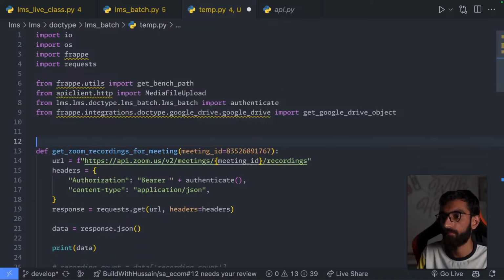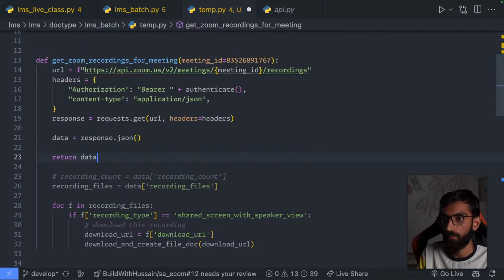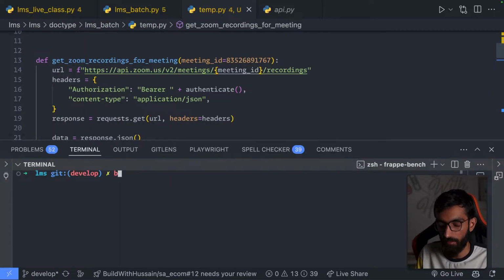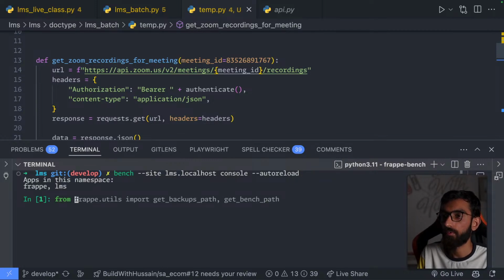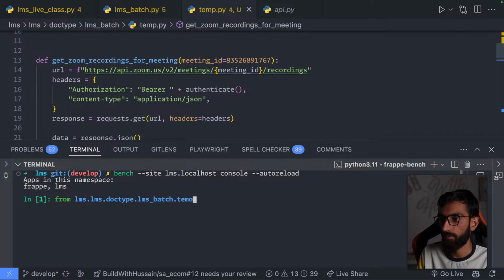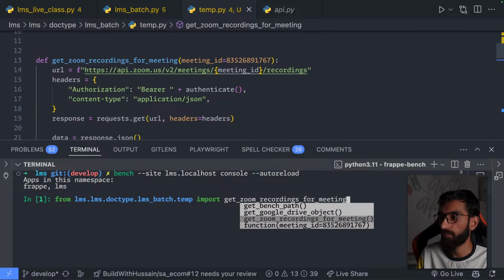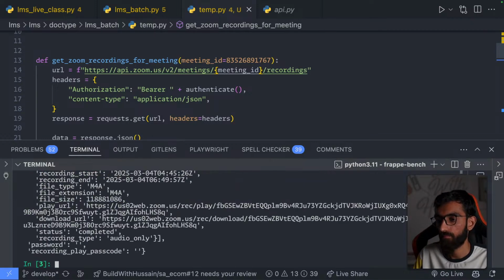Looks good. For now, it will just return the data, because I want to check whether MIME type and everything can be got from there. Right? Side console, from lms.lms.doc type.lms batch temp import, get Zoom recordings for meeting. Get Zoom recordings. Nice.